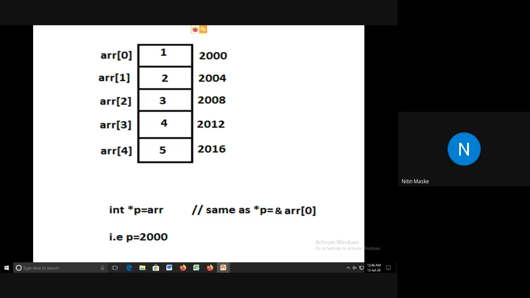It depends on the size of the integer. If suppose the size of the integer is 2 bytes, then the first element will be at the 2000 location, second will be 2002, 2004, 2006, 2008. Likewise, it will be stored if the size of the integer is 2 bytes. If the size of the integer is 8 bytes, then the first element will be at the 2000 location, second will be 2008. Likewise, elements will be stored.